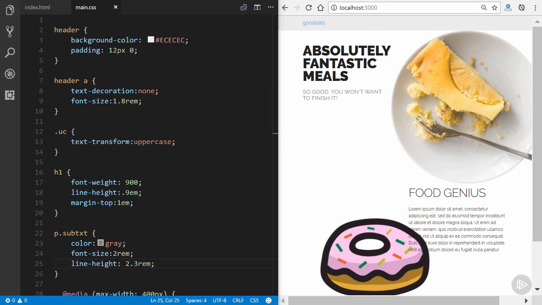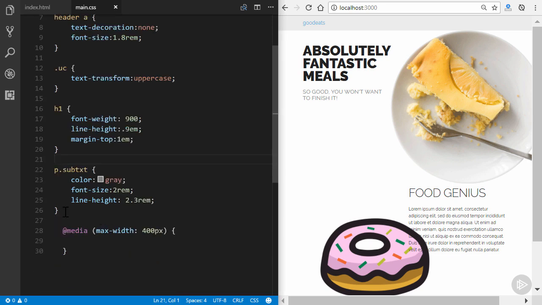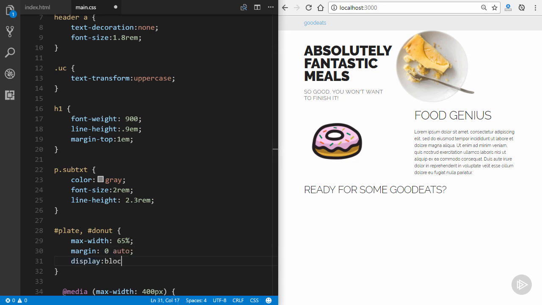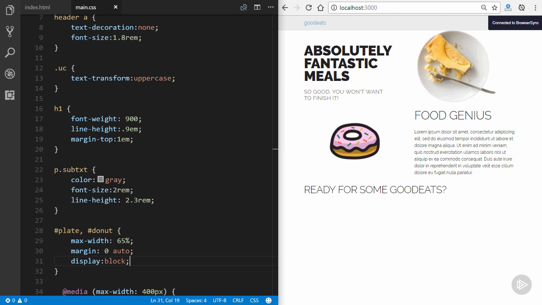So next, while we're here, let's fix the issue with these really large responsive images. We gave them 2 unique IDs of plate and donut. Inside of here, we'll use max width 65%. We'll also go ahead and put in margin 0 auto. This will center them and display block. Okay. Now, as you can see, our layout is starting to become a little bit more respectable, but right now things are squished just a bit too much.